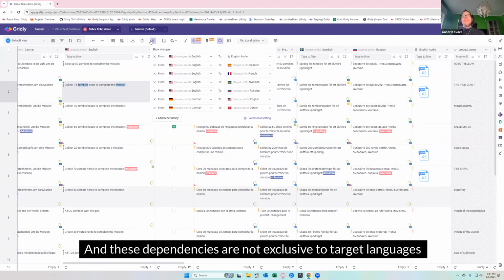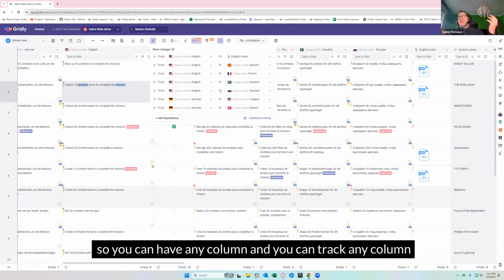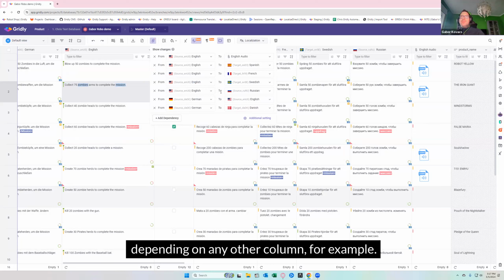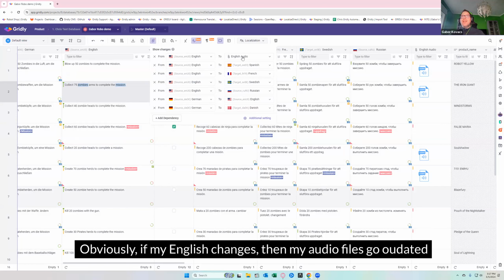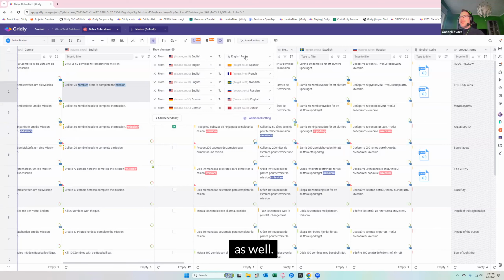And these dependencies are not exclusive to target languages. You can have any column, and you can track any column depending on any other column, for example. I have an example here where I have a bunch of audio files, and if obviously my English changes, then my audio files go outdated as well, things like that, right?